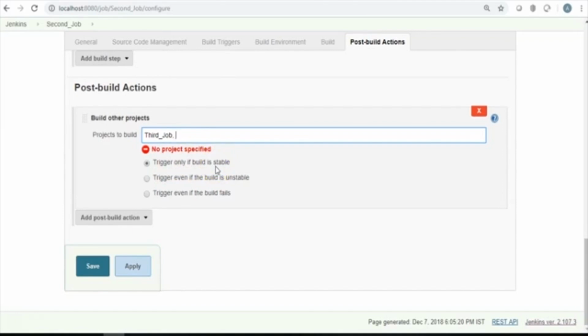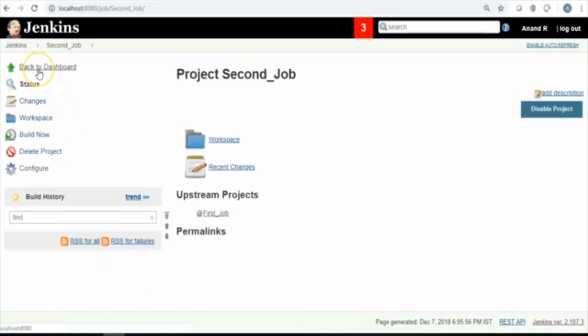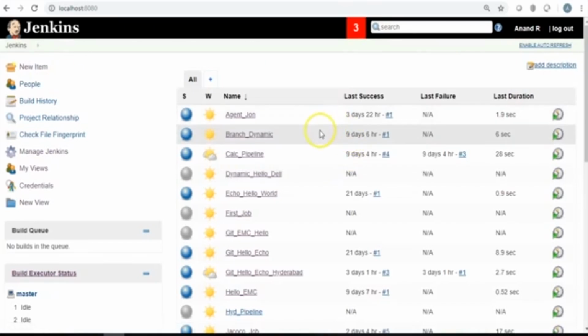We definitely don't want the third job to be triggered in case the second job fails. All right, so this is the combination that I want, or this is the choice that I want. And let's save this. Now I have three of my jobs. If you see this, the second job, the upstream job is the first job. So let me check this kind of a pipeline. What I've set here is a very simple pipeline.